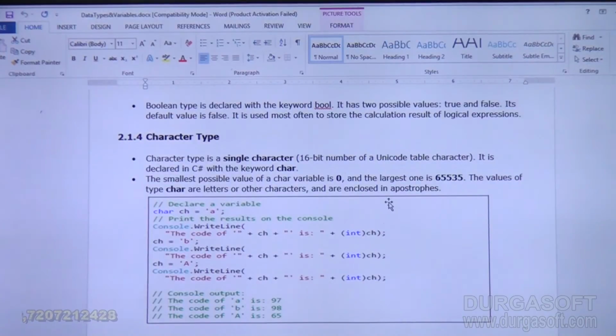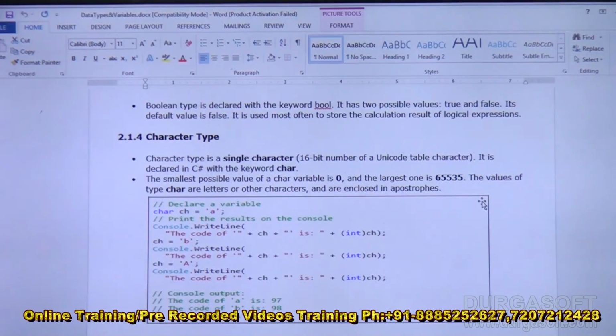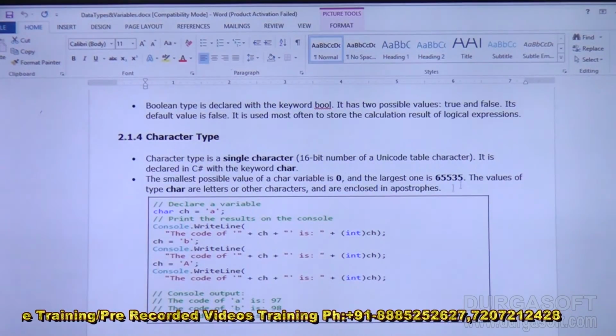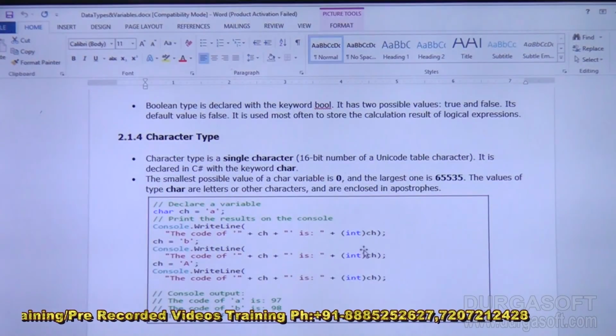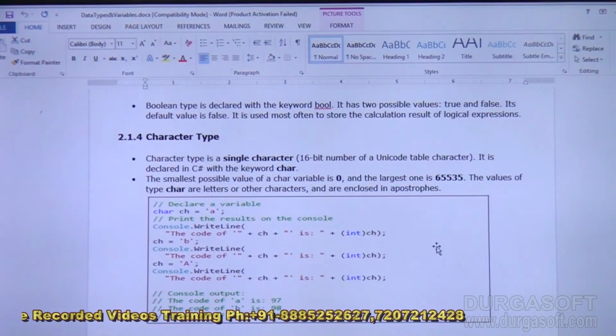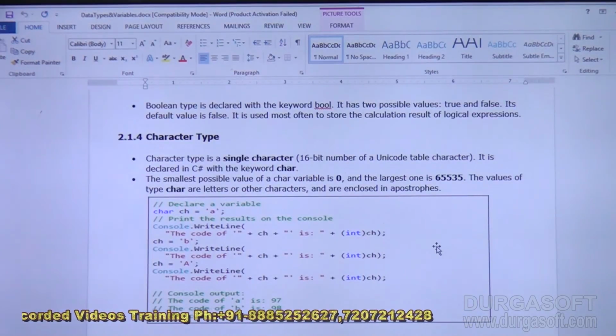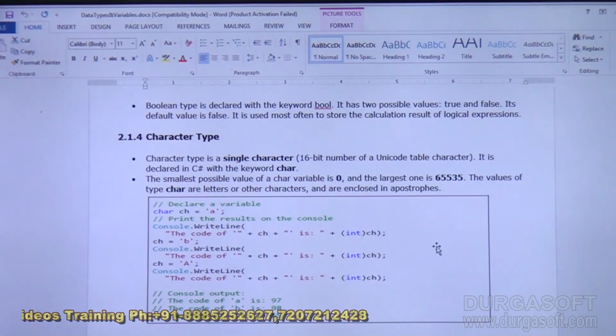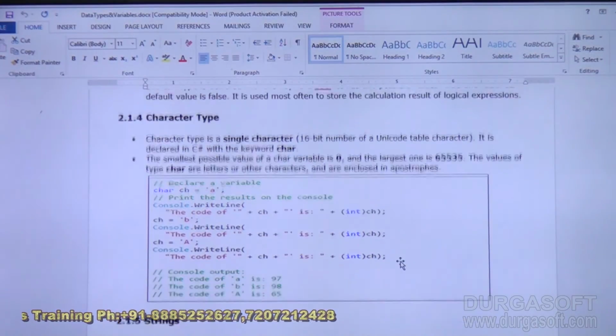Next is the character type. Character type is a single character, a 16-bit number of a Unicode table character, declared with the keyword char. The smallest possible value for char is 0 and the largest is 65535, and the values of type char are letters or other characters enclosed in apostrophes. Suppose I define my character ch as 'a' and try to console.WriteLine ch, it will return the ASCII value. The ASCII value of small letter a is 97, small letter b is 98, and capital letter A is 65.